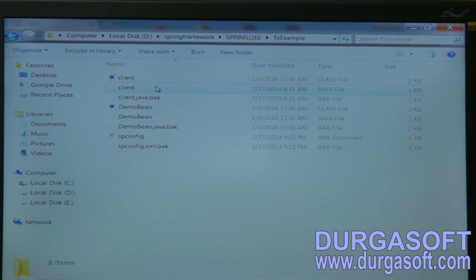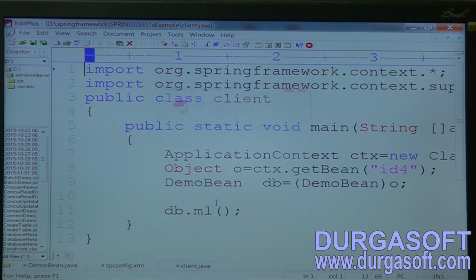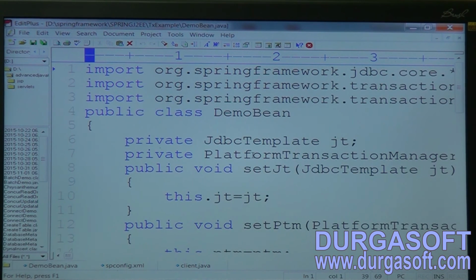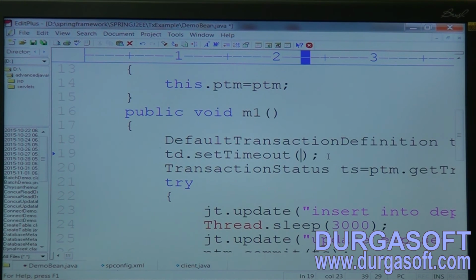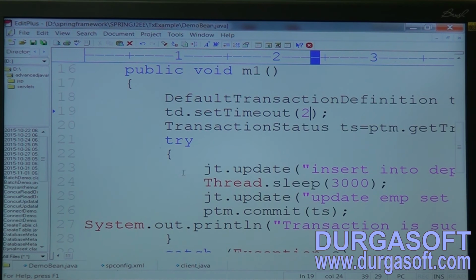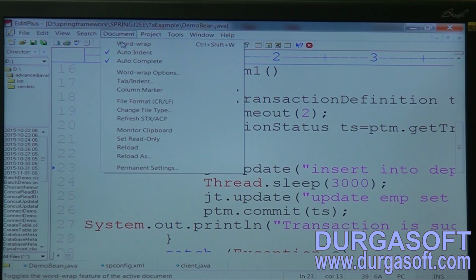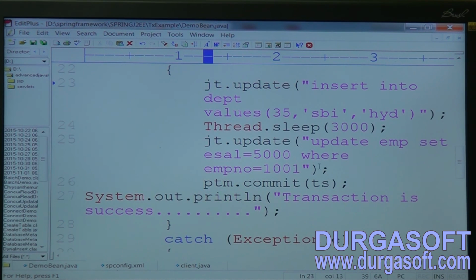This is my example, the demo bean. I am taking a transaction here, JdbcTemplate, then PlatformTransactionManager, and generating the setter methods. Here I am setting the timeout, using the DefaultTransactionDefinition class. Then I am inserting one record and suspending with sleep. Then there is an update, where I am taking 6,000. If both operations are performed successfully, fine. Otherwise, don't perform even a single operation.